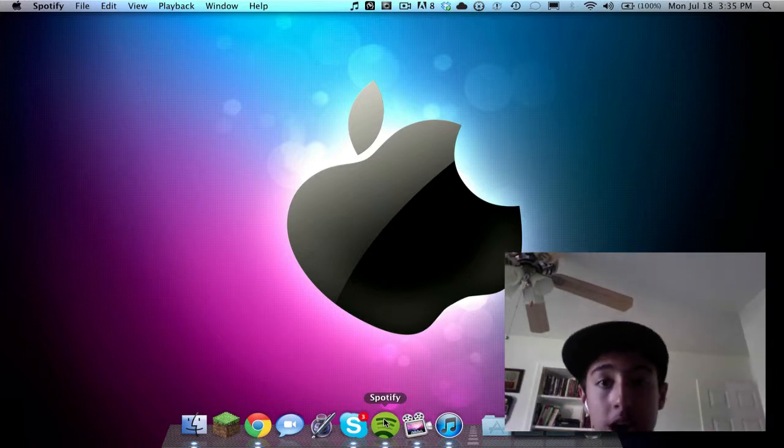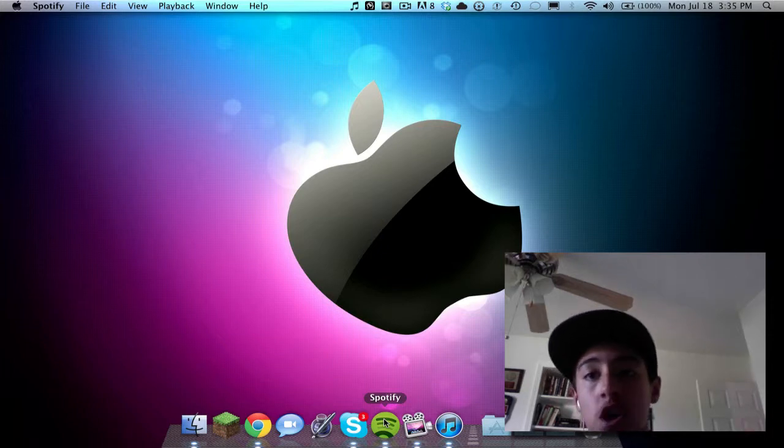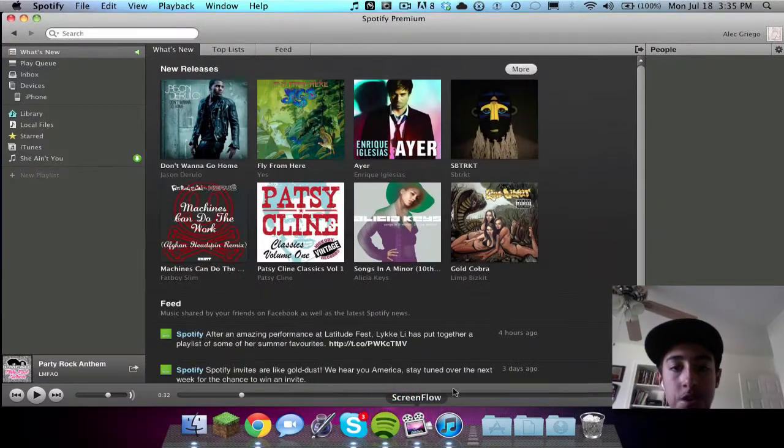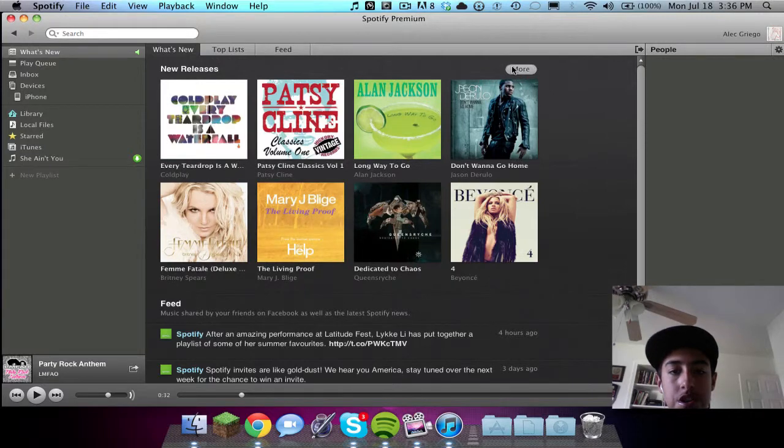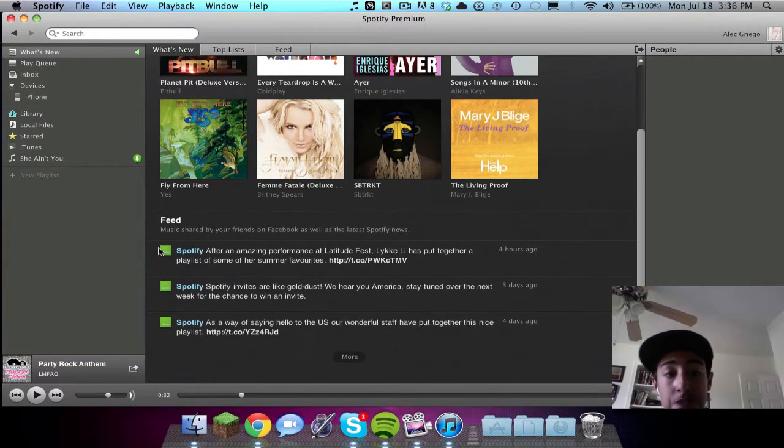This app is basically like Pandora, but it's an on-demand music service that streams the music to your computer. So if I open it here, you see the window here, and first when you open it, you'll be seeing the new releases window. This is everything that's come out recently, just all the new CDs and stuff. It also has Spotify's Twitter feed, I think, and anybody else that you've added on Facebook that is talking, but none of my friends really know about this yet.